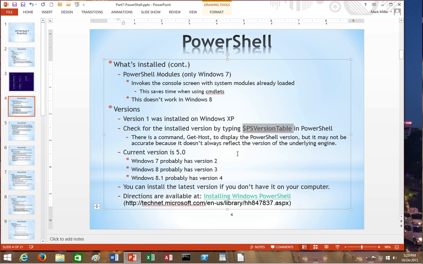the PowerShell version. Now, there is a command called Get-Host that I mention right here that is supposed to get the PowerShell version, but several things I've read online indicate that Get-Host may not give you what the underlying engine is that PowerShell is using for handling the commands. And the PSVersionTable will. So, from what I can tell, PSVersionTable is more reliable than Get-Host. Alright, so how do you use that variable?